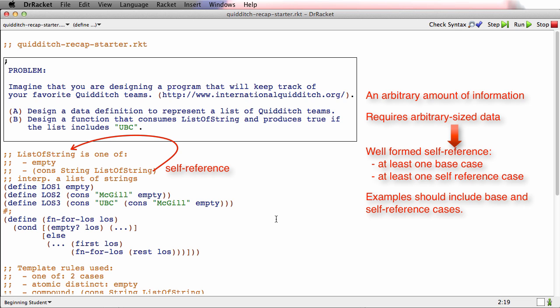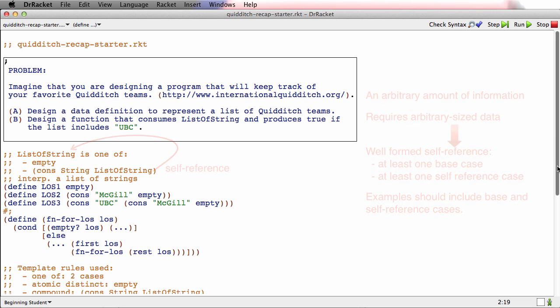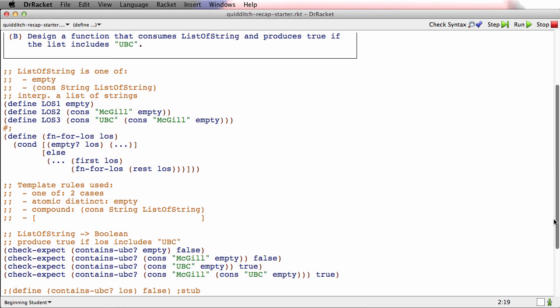Now let me scroll a bit and talk about the template. As we saw before, the beginning of the template is relatively straightforward. It's one of with 2 cases, so that got us the cond. The first case is atomic distinct empty, so that got us cond empty? LOS and so on. The second case is cons, so that's compound. We take the cons apart into its first and its rest.